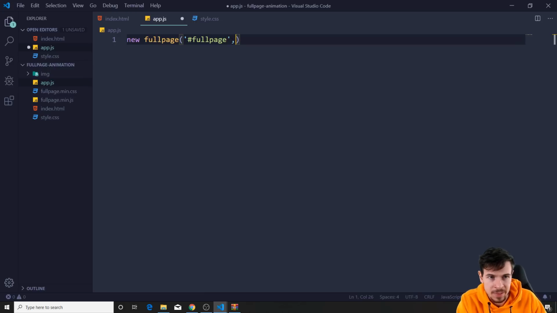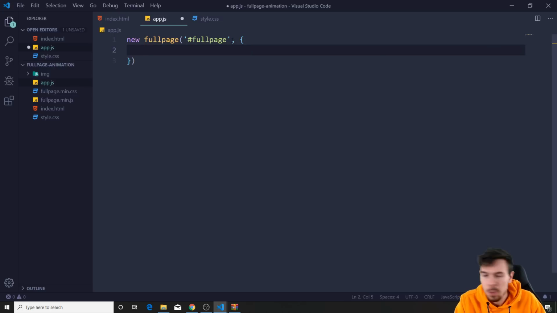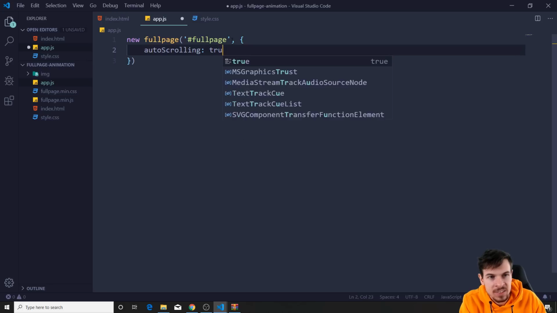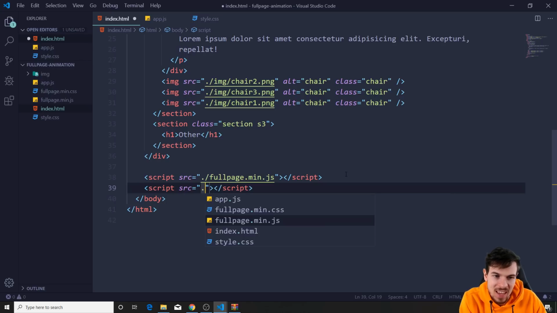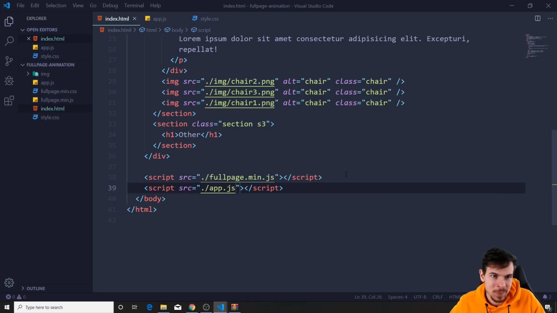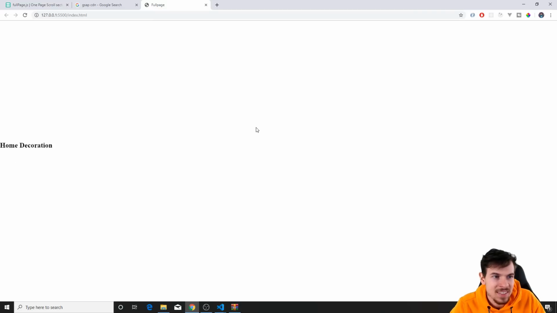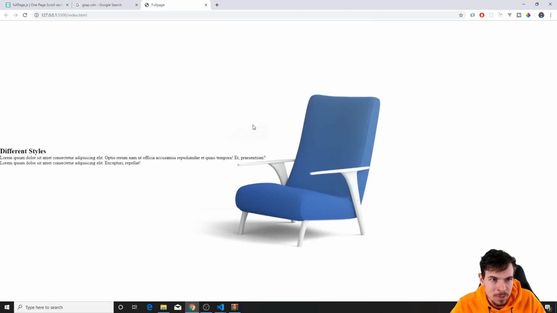And after you do this, you add a comma and you're gonna add a curly brace for an object. Now what you can do here is add different kinds of properties for the way your full page animations work. So you can add, like, autoScrolling, and we can set this to true. And after we do that, make sure to also add your script tag here with your own script, app.js. All right, make sure you add this because otherwise it's not going to work. And in theory, you should be able to do this. Just scroll a bit and boom, it goes to the next page.